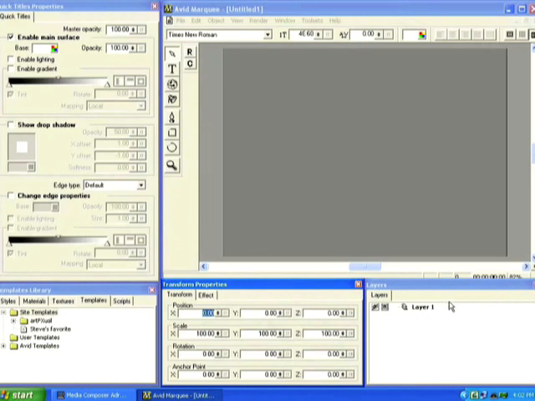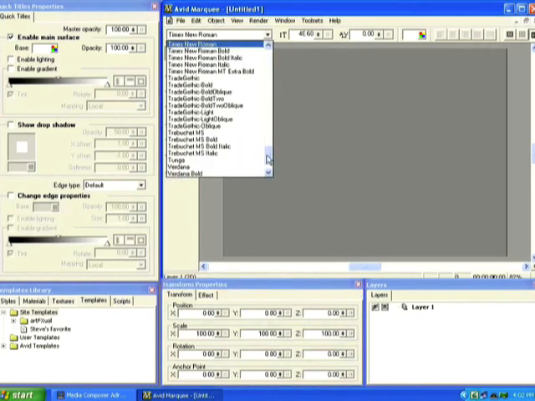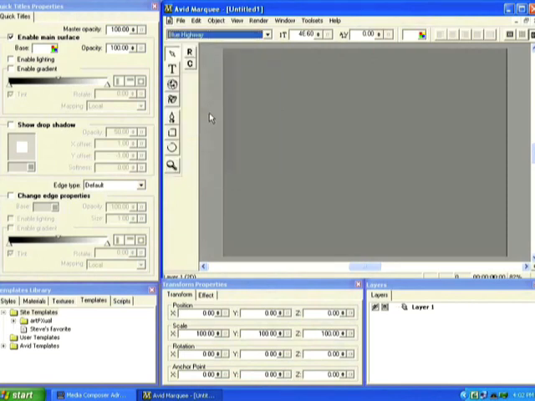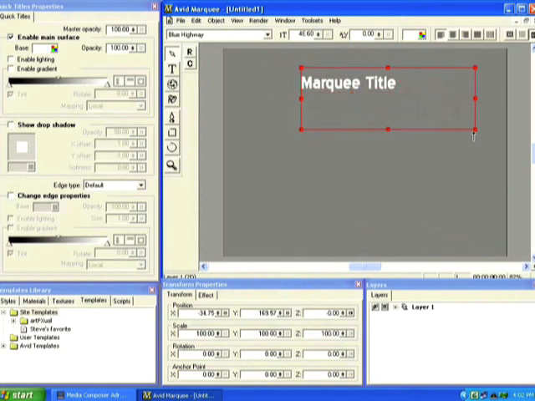So let's start real basic. And we'll pick a font. Let's pick a nice font that we may have loaded in with our artifactual fonts like Blue Highway. And click on the T for text and start to type. Now you can see that there's a red box around this title, and when I click on the arrow, it allows me to move the text and the box. And when I resize this box, it allows me to continue to type without wrapping the text. And this is how it wraps depending on the size of that red box.